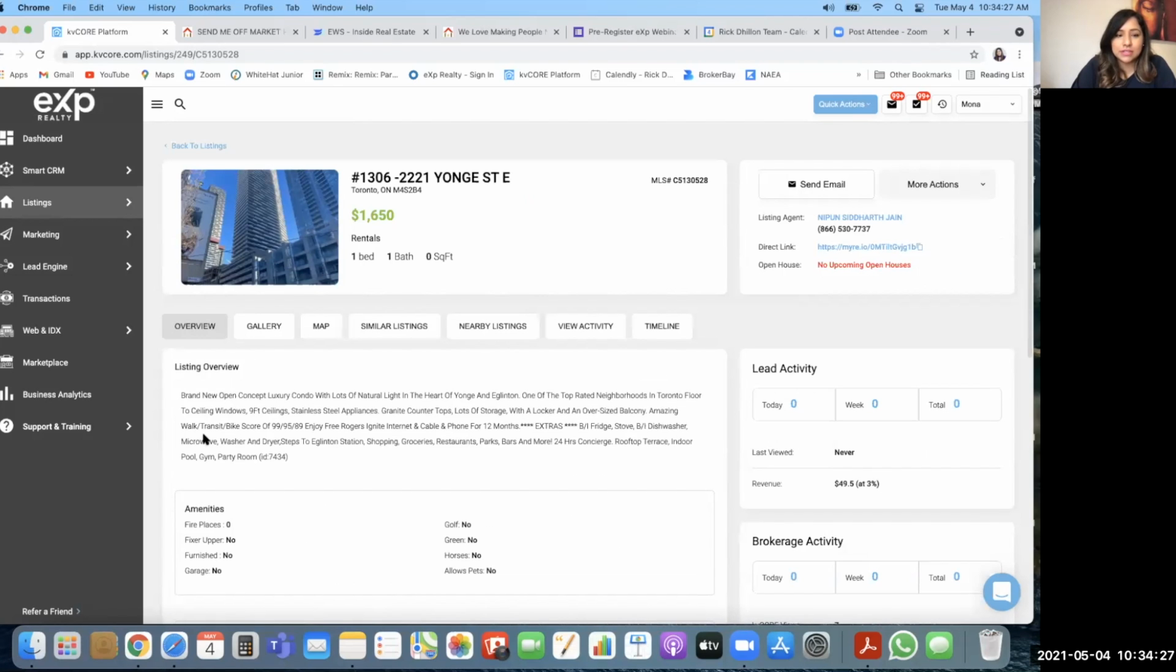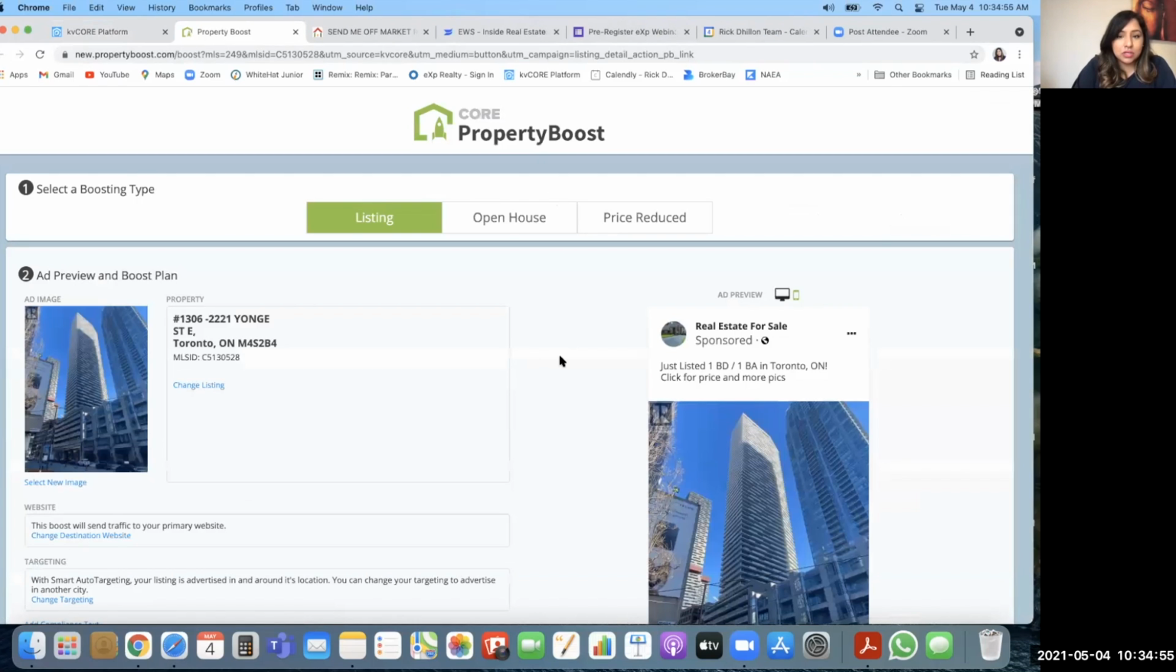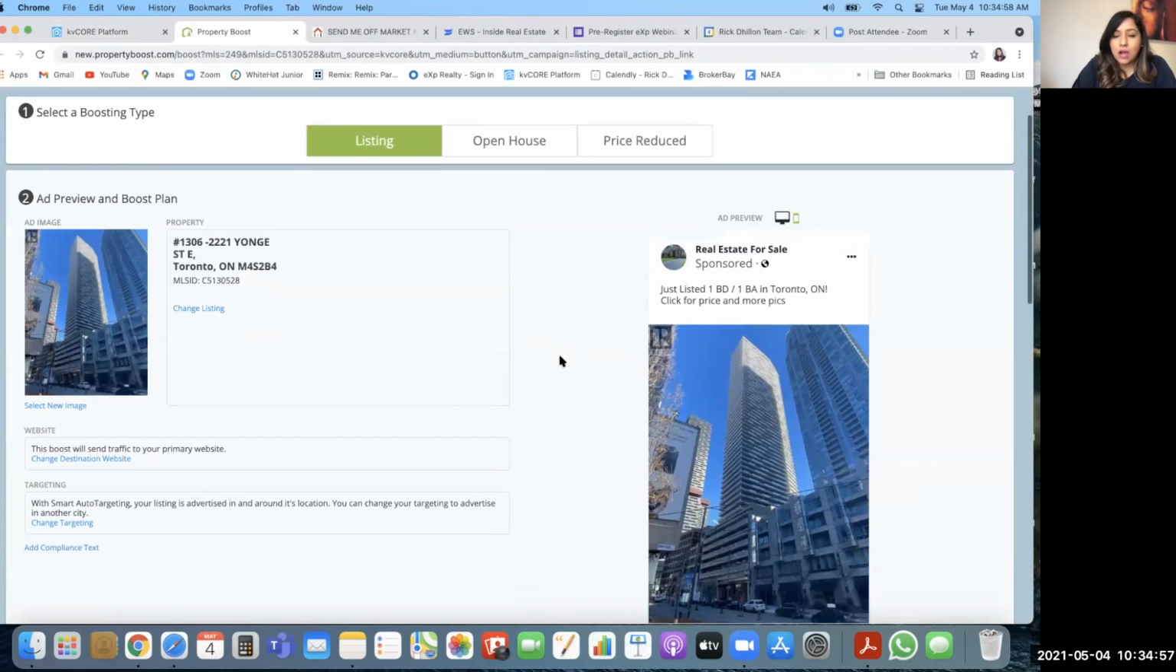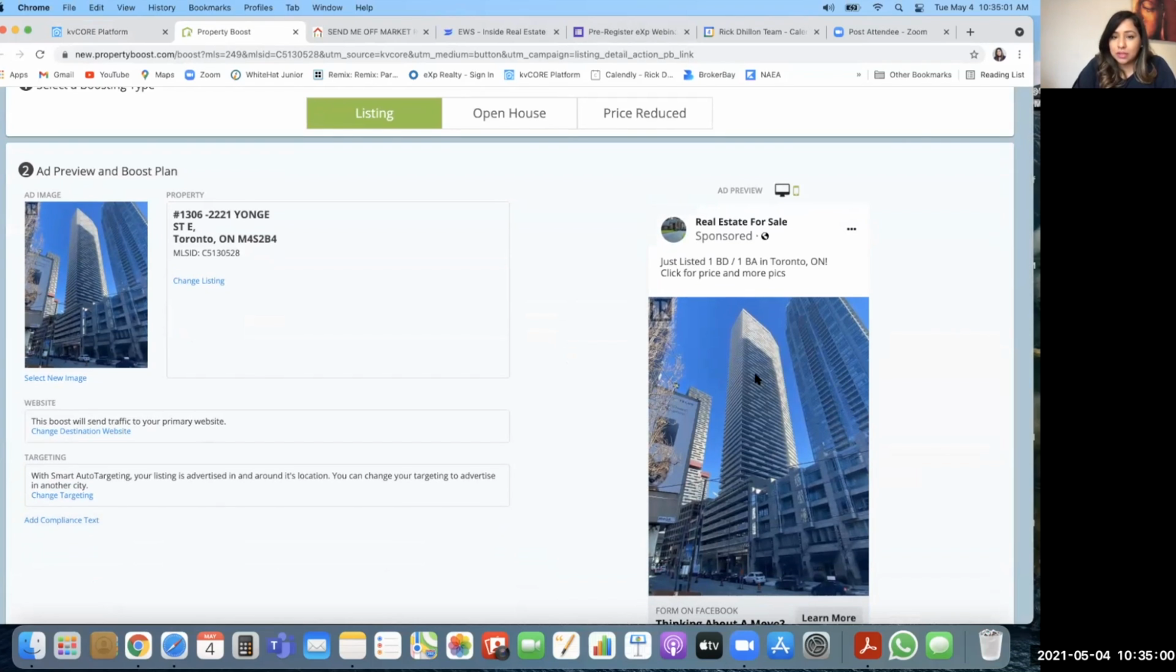Beautiful property. So guys, if you wanted to advertise this property, as we're on the listing, we're going to go to where it says more actions, and we're going to click down, and we can go ahead and post this to Facebook, or we can boost the property. So I'm just going to show everyone real quickly what it says for boost property. This option will get them to this page. This is what the ad will look like. Okay, just listed 1-bedroom, 1-bath in Toronto, Ontario. Click for price and more pictures.